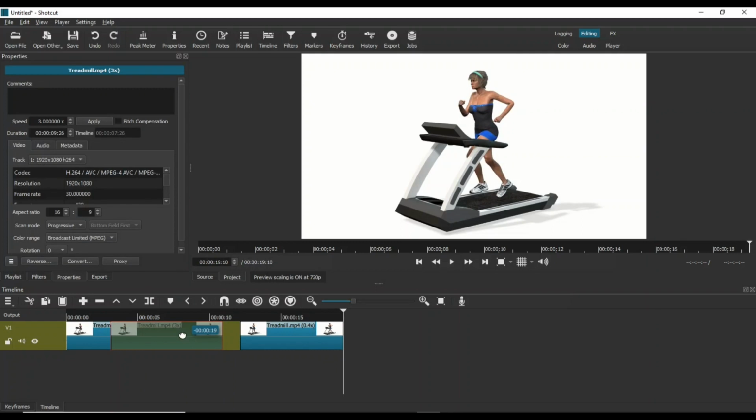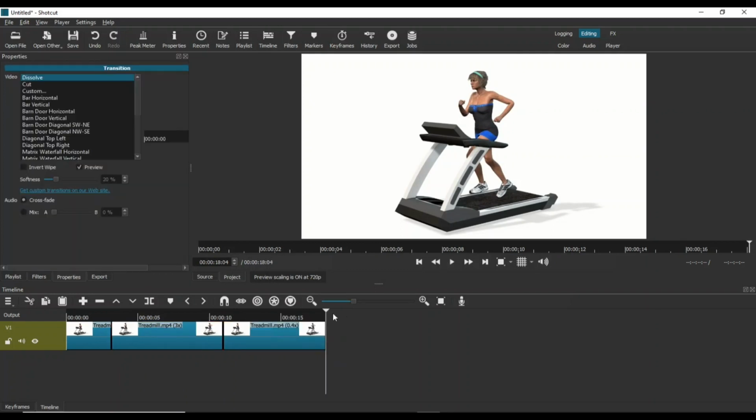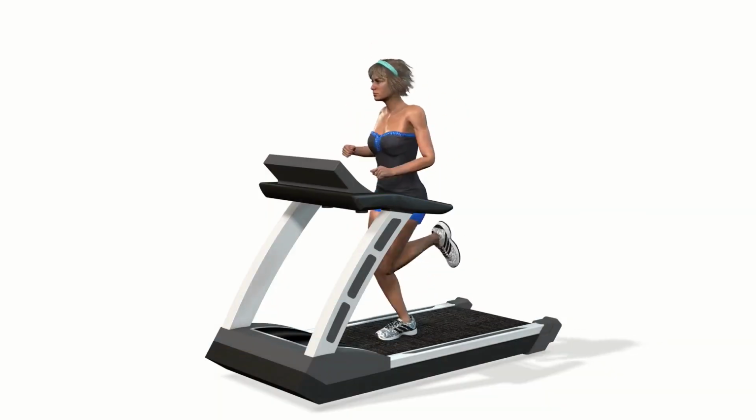Join the 3 clips to see the effects. And this is the final output.